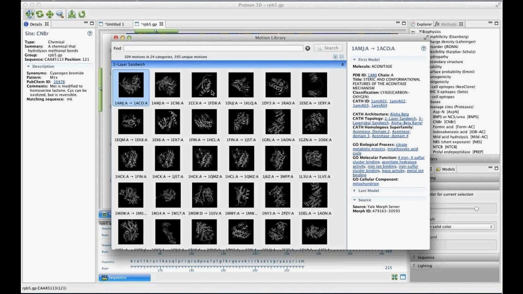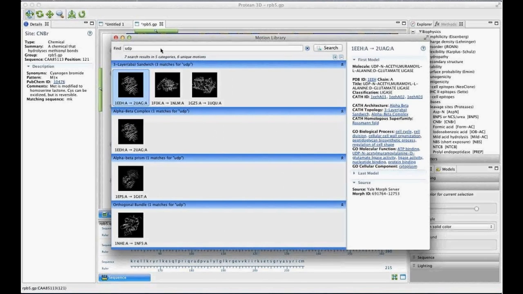So here in our motion library, we have 393 different unique motions, and that provide lots of information about what the protein might be doing. To be able to easily find the protein that you're interested in, you can simply search using our search box here. And for instance, today I'm going to search for something that binds a UDP moiety. So this gives me 6 different unique motions, and today I'm going to look at 1EE to 2UAG. And I just double click on it.